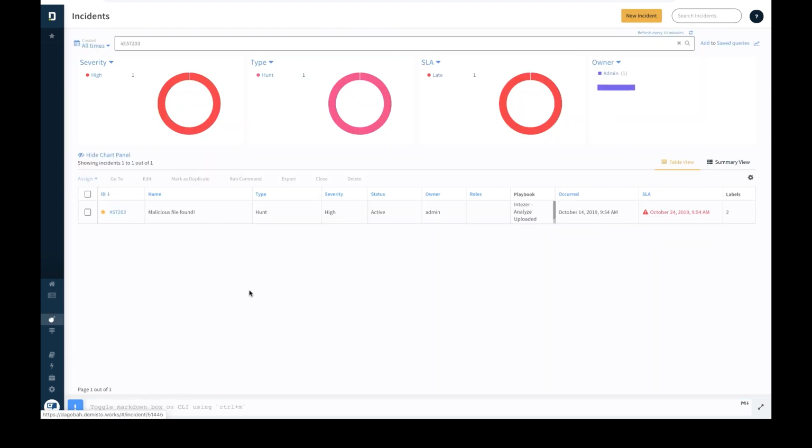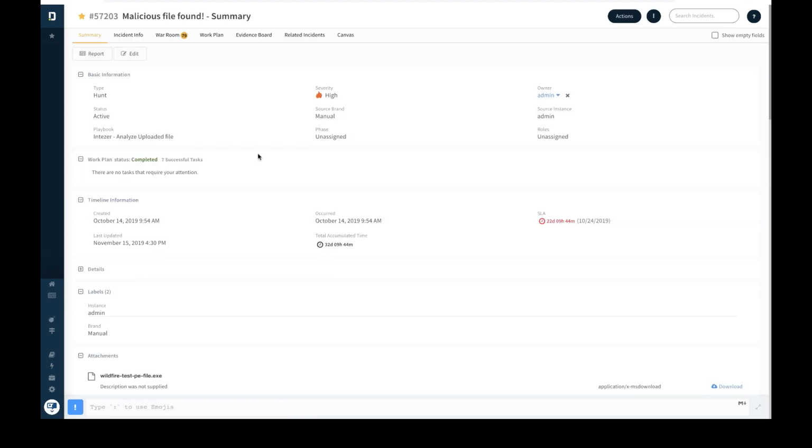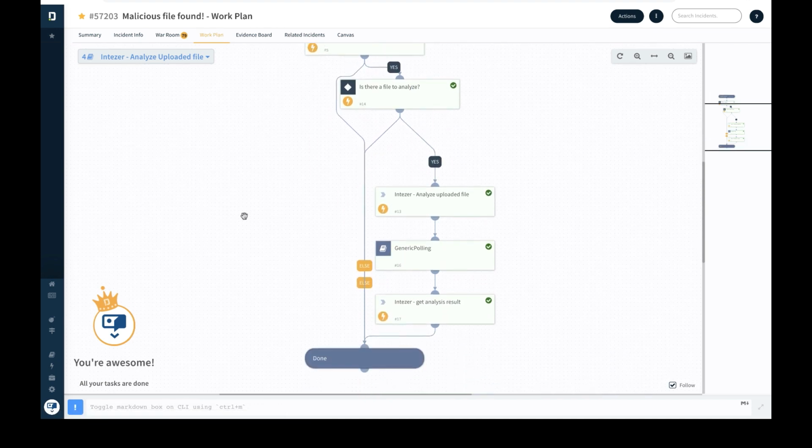Let's now go ahead and take a look at another incident investigation. This says malicious file found. Let's go ahead and click on this incident. So this opened up this 7-section view in Demisto. If the playbook is tagged to the hunt type, it should have already run. And let's go ahead and click on the work plan section. The playbook has already run.